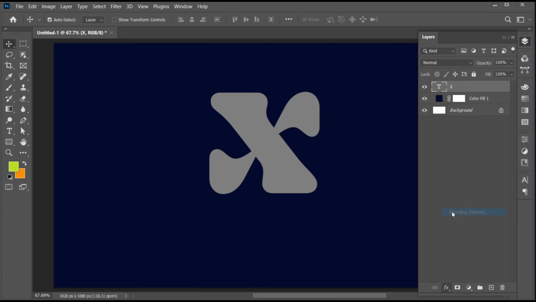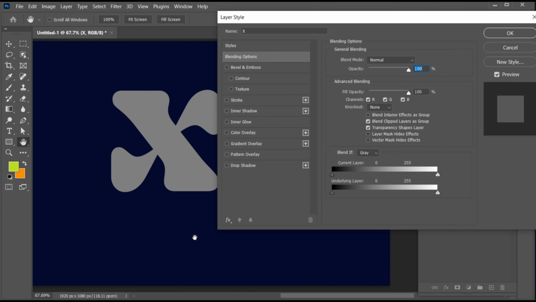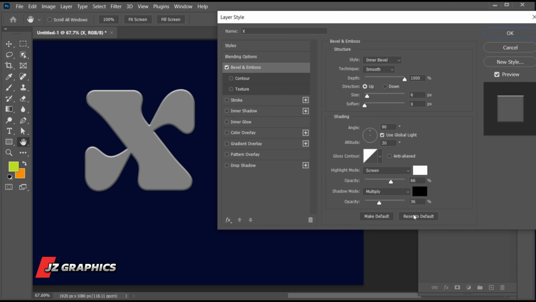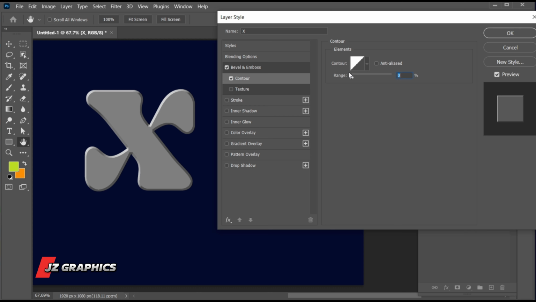Then open blending options. Apply bevel and emboss. Follow my settings. And add contour to it.